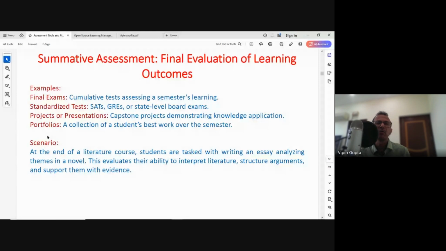Then portfolio: suppose an art student is there, he or she can show what they have done in the last 6 months or 1 year. Like at the end of a literature course, students are tasked with writing an essay analyzing themes in a novel. This evaluates their ability to interpret literature, structure an argument, and support it. That means this is a final assessment that we can say.